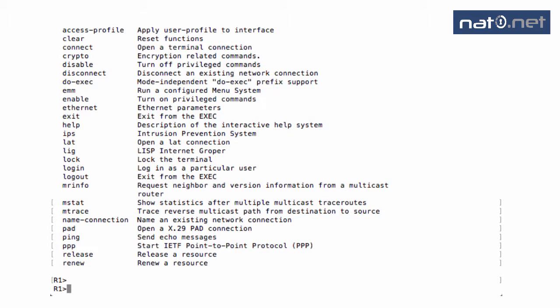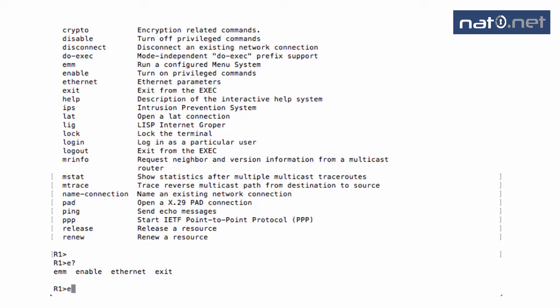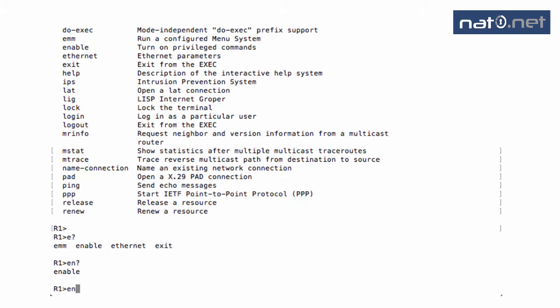Let's investigate what commands there are available that start with an E. I press E, and after that, question mark, and I get a list of all commands available that start with E. I see that I have four commands available: emm, enable, Ethernet, and exit. And if I add an N, EN question mark, I see that enable is the only command that starts with EN.